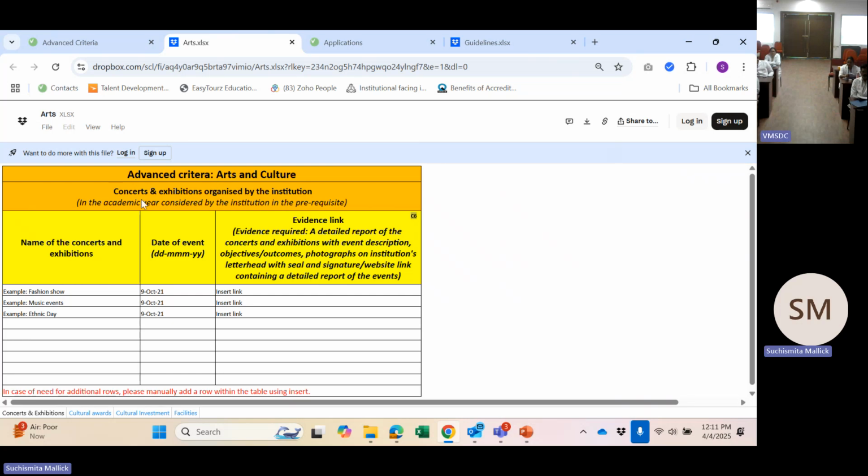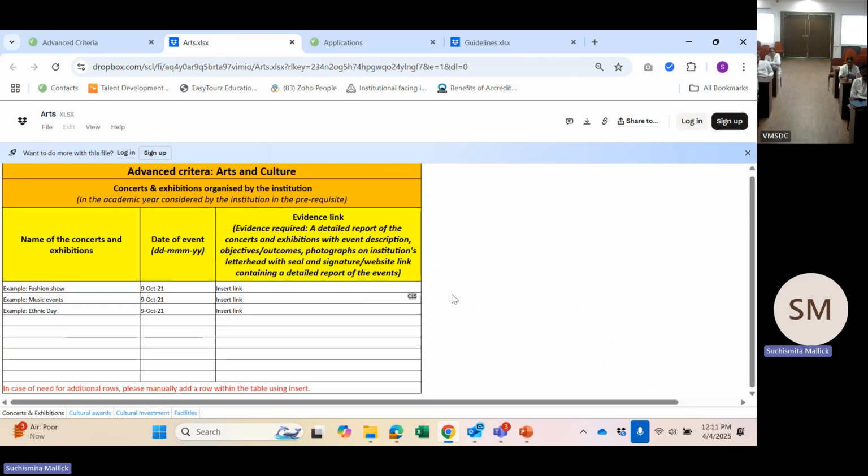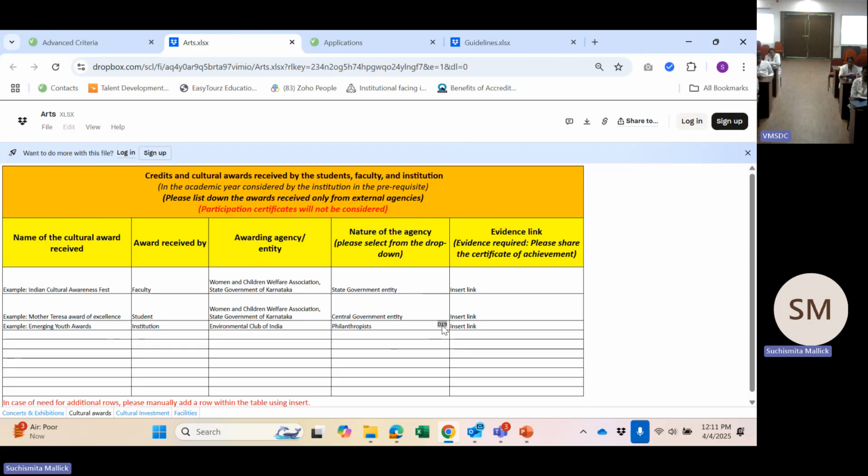So name of the concerts and exhibitions, date of event, you need to provide the detailed report of the concerts with the event description, based on the number of exhibitions or concerts that have been organized, with the photographs and the objective outcomes. Next is the cultural awards. So any awards that have been received by the students, faculty, and the institution, you need to provide the details. The name of the cultural award, awards received by the stakeholder, then awarding agency or the entity, then nature of the agency, then evidence link.